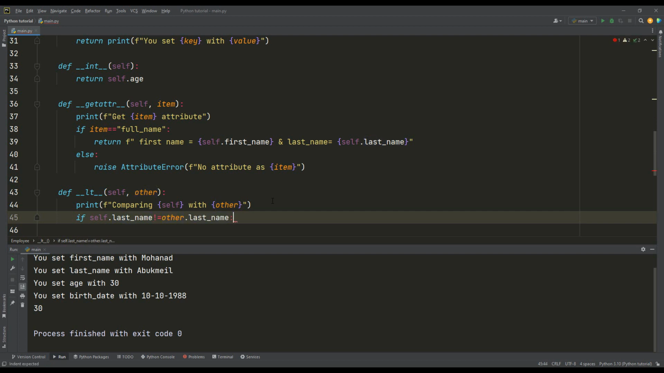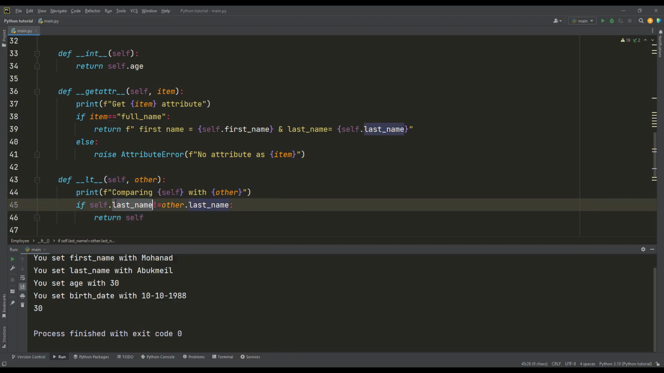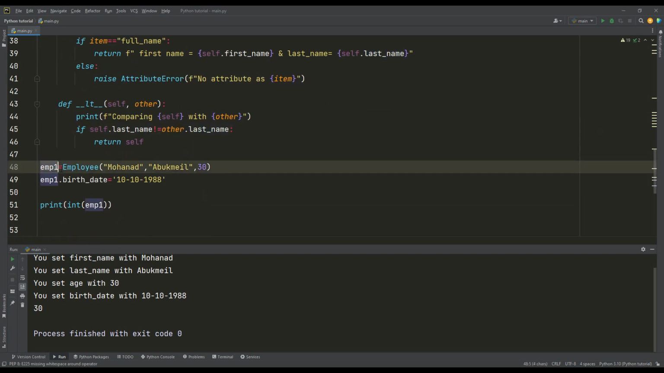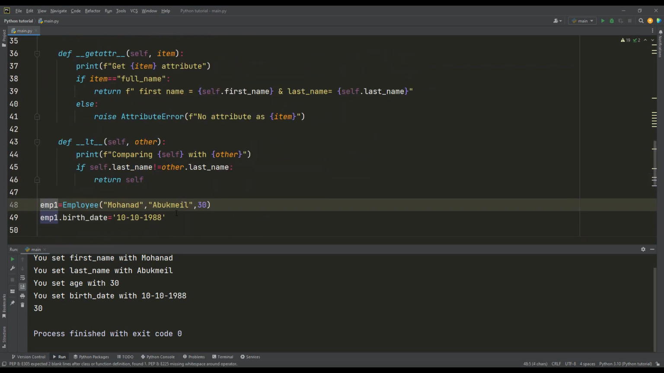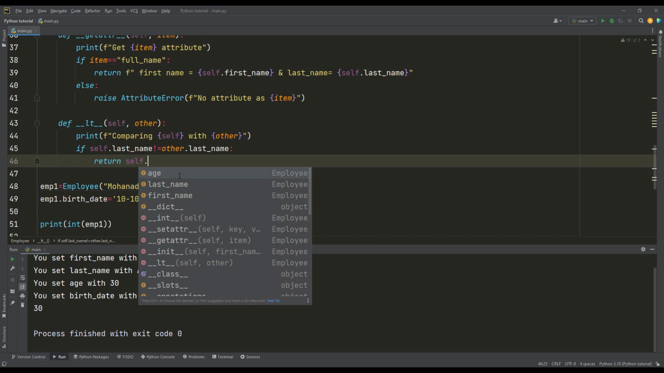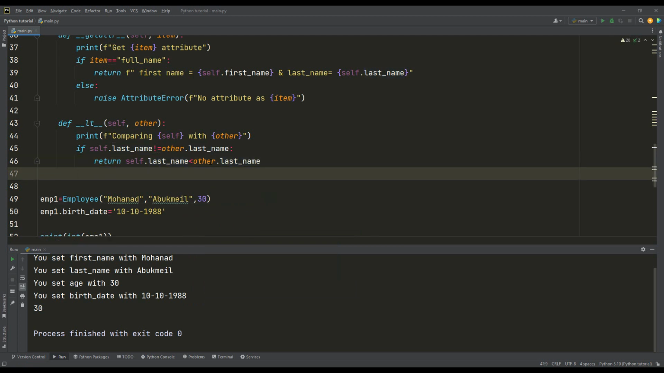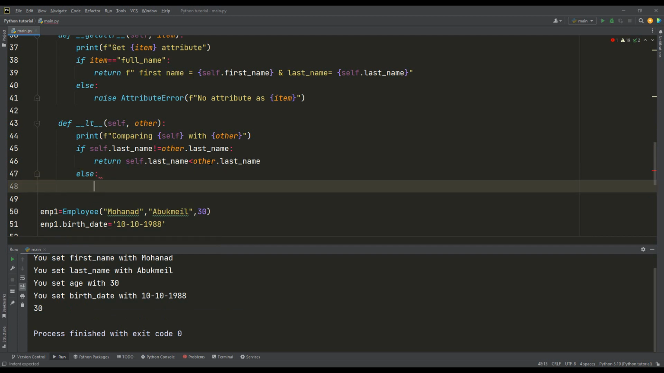What I will do, I will return now, I want to return self. So if the first instance, for example this one, and another instance, their last names are not equal, then I want to return self.last_name less than. So now I use less, as that's LT from less, other.last_name, and it is mandatory to use else here, otherwise there will be an issue.